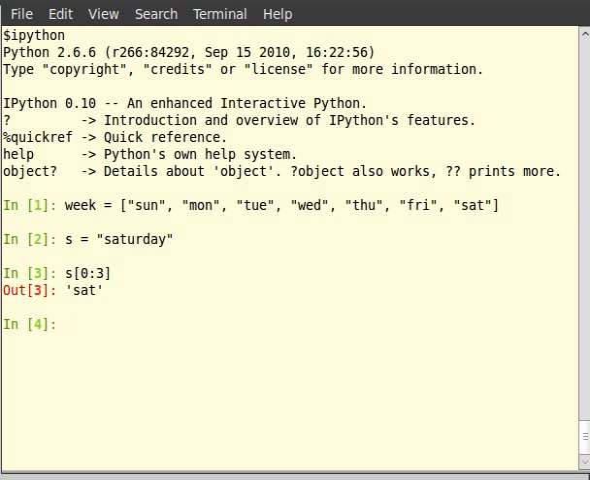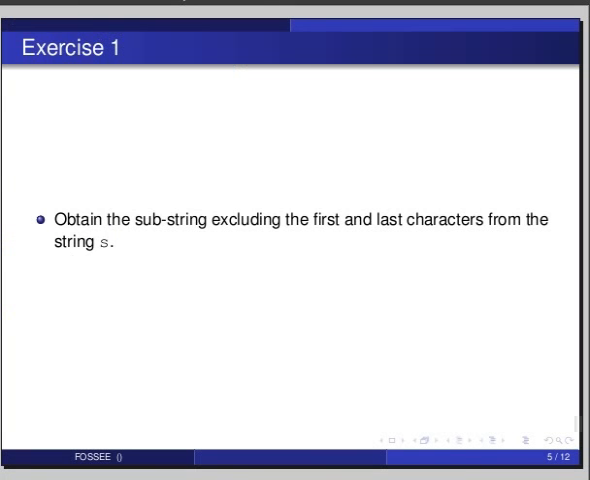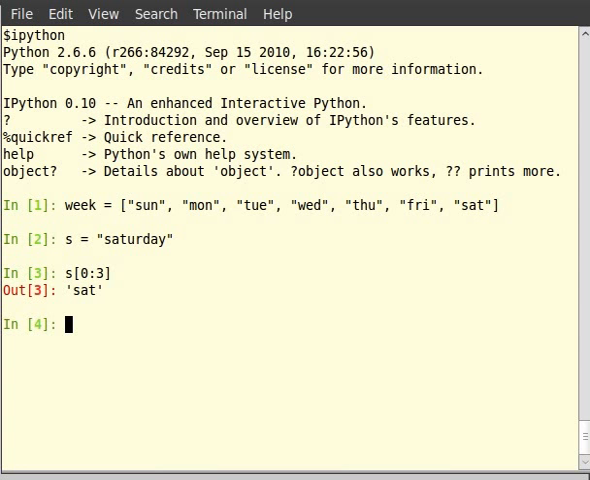So pause the video here and try out the following exercise and resume the video. Obtain the substring excluding the first and last characters from the string S. So now switch to terminal for solution. Type S in square brackets 1 colon -1 and hit enter. We get the substring of S without the first and the last characters of S.